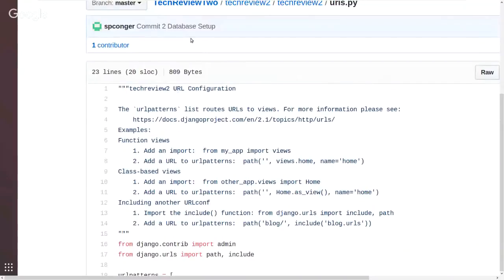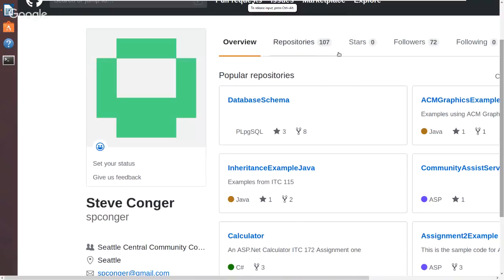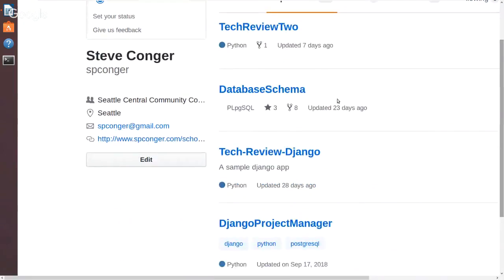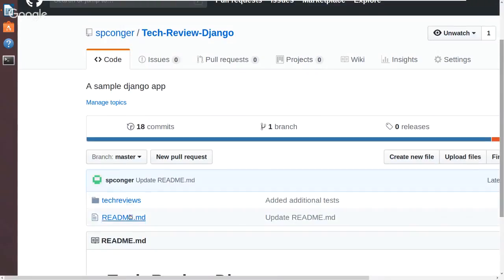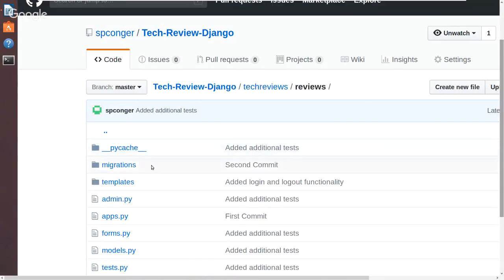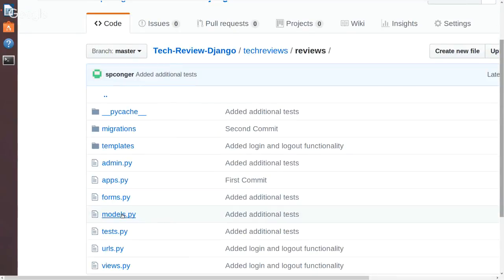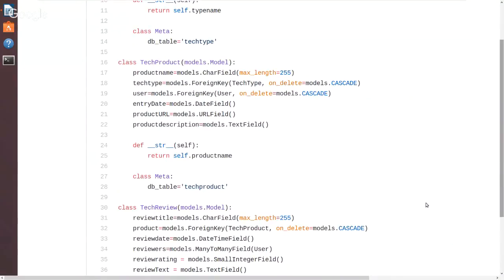Anything else? The one other thing I wanted to show you. This is the very last thing, and then we'll do our new stuff. So there's a tech review 2. There's also tech review Django. And I only show you this because, so I'm going to go into reviews, which is the app name there. And so I'll look at models because that's what we're going to do. Everything that we're going to do is already done there. All right, that's the same app, different name, but it's the same app.